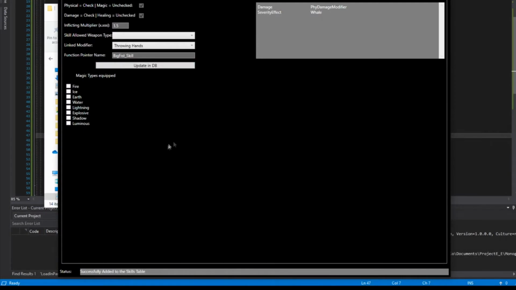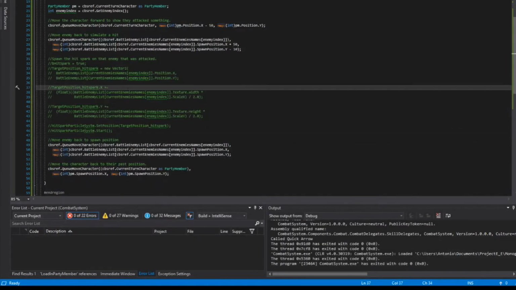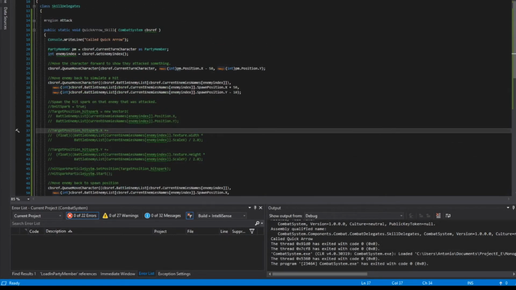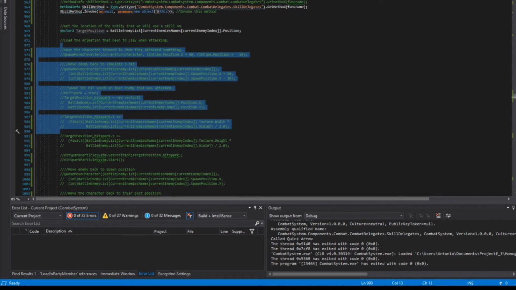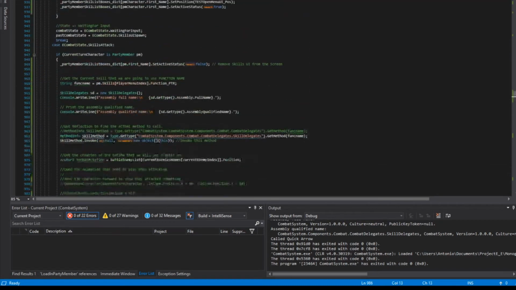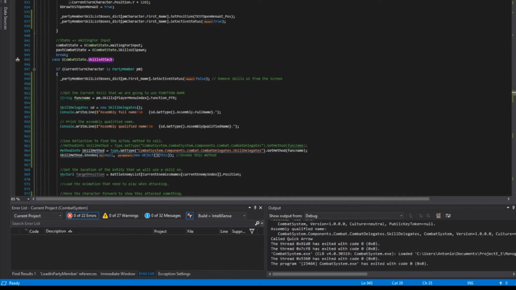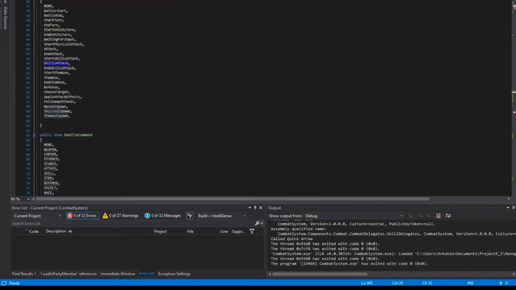So now, if we close this and we go back into here, this is our combat system. It's called combat system.cs. At the very beginning of this, there's a state machine, and this is a specific case in the state machine that has the word skill attacks. Specifically, there are many states of this state machine.